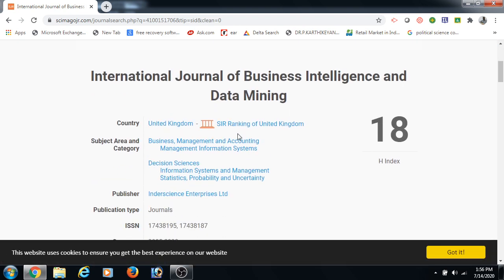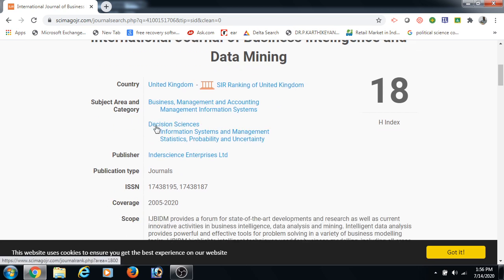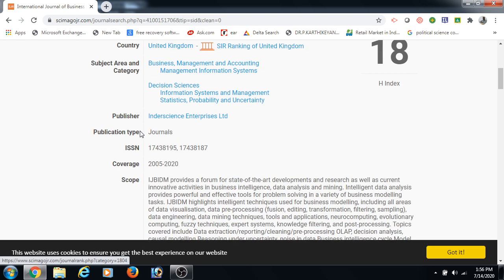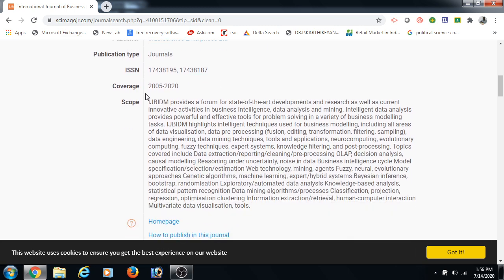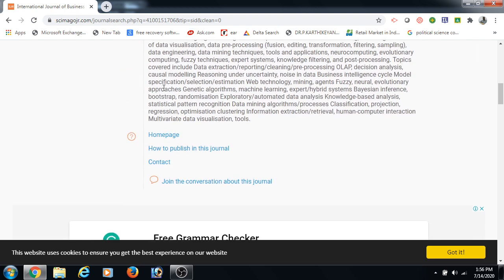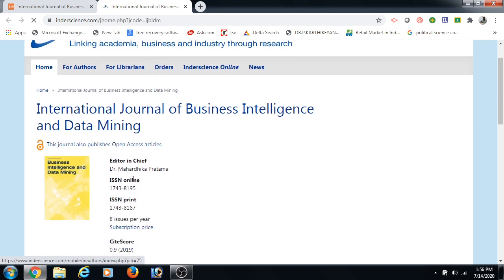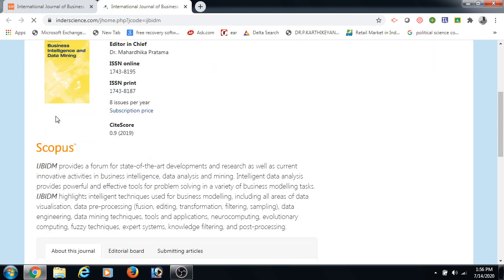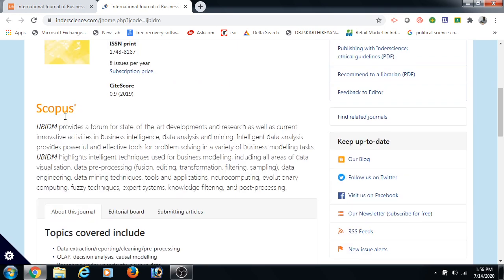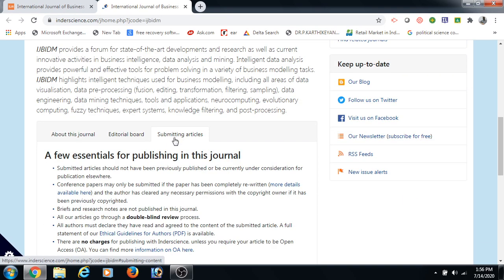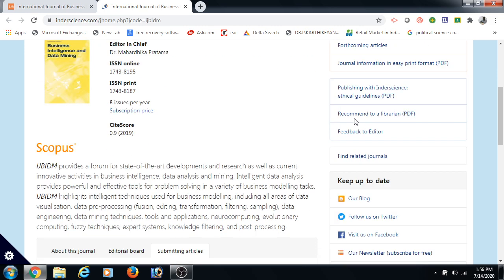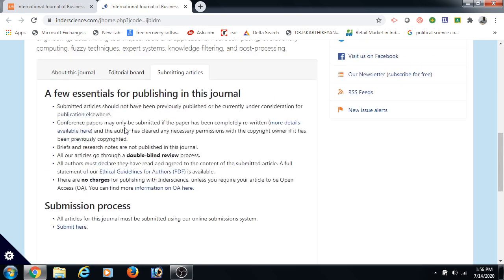The country of origin, SJR ranking of United Kingdom, subject, coverage, publisher, publication type, ISSN number, coverage. This journal is indexed in Scopus from 2005 onwards. When you click this home page, it automatically goes to the journal web page, where you can see the editorial board, submitting articles, procedures, and other information about the journal.